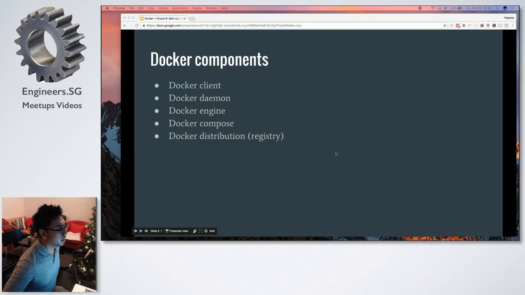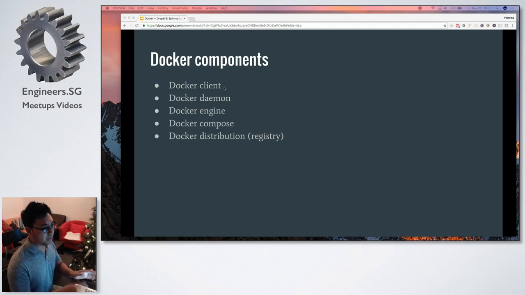Okay, so these are the Docker components. We have the Docker client, Docker daemon, Docker engine, Docker Compose, and Docker distribution or registry. Just to explain a bit, the Docker client is the command line that we type into our terminal, like showing all the images. Later on, I'm going to show that on the next slide. Then what are the containers, and what's the status of the containers? This is all through the Docker client.